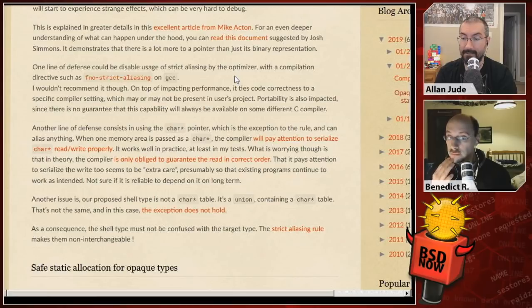On top of impacting performance, it ties code correctness to a specific compiler setting, which may or may not be present in the user's project if they're embedding this compression, or if they happen to be using a different compiler. Portability is also impacted since there's no guarantee that this capability will exist in other compilers. Another line of defense consists of using the char pointer, which is the exception to this rule and can alias anything.